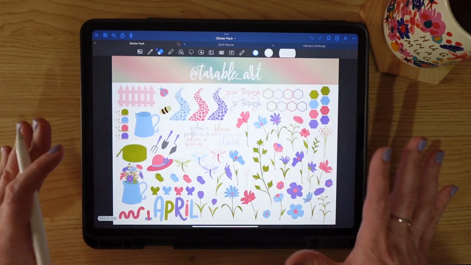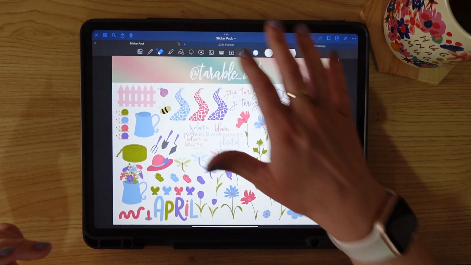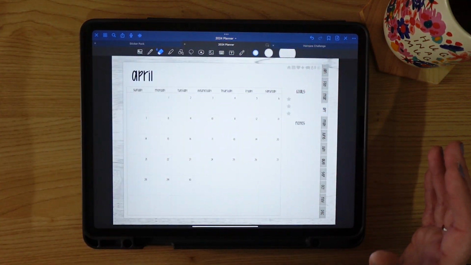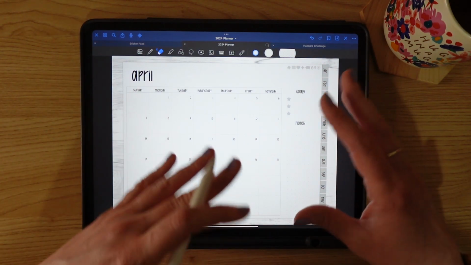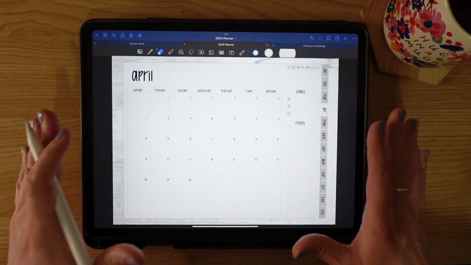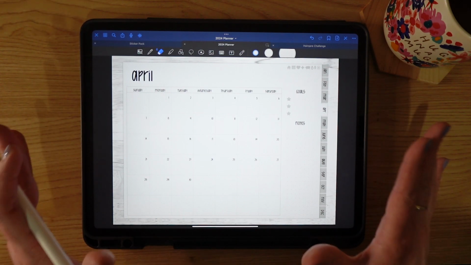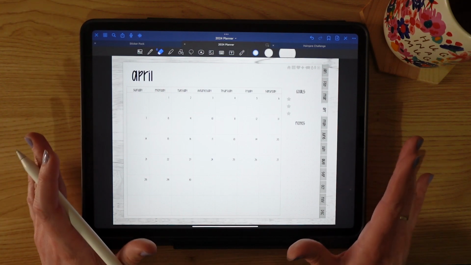Jumping in, I am going to be doing things just a little bit differently than normal this month because, as a lot of you know, if you've been watching my videos so far this year, I started doing this sprint concept and I actually really love it. However, this month is a little bit different for me.